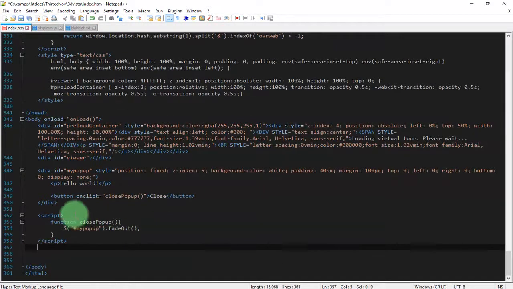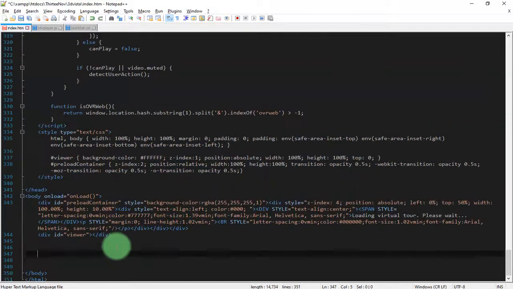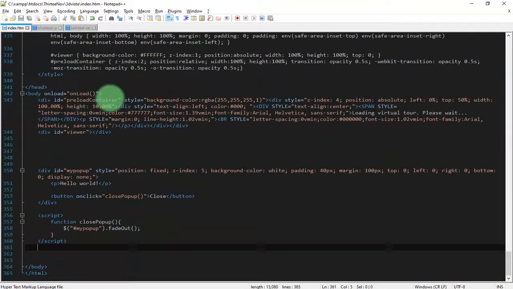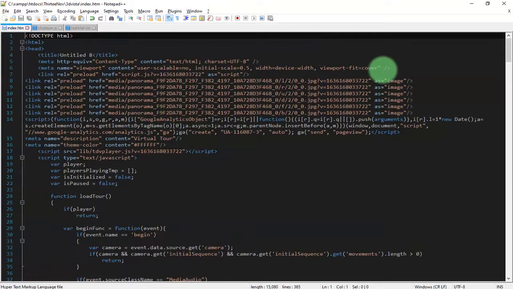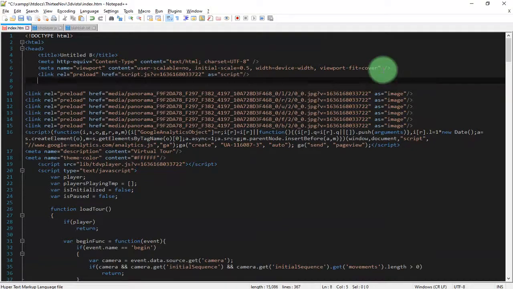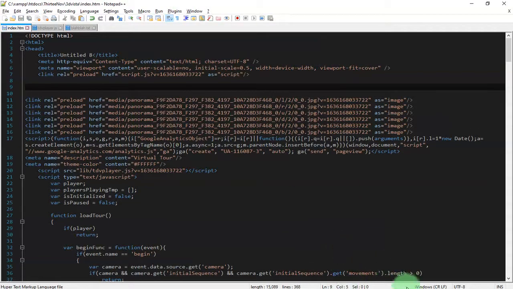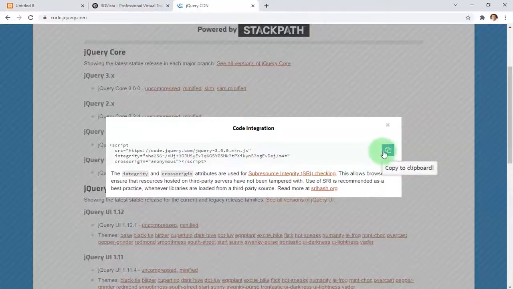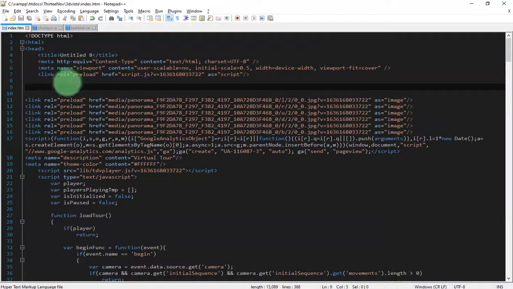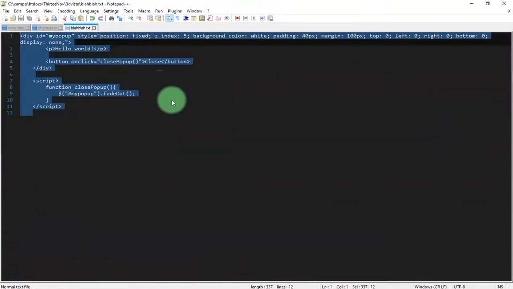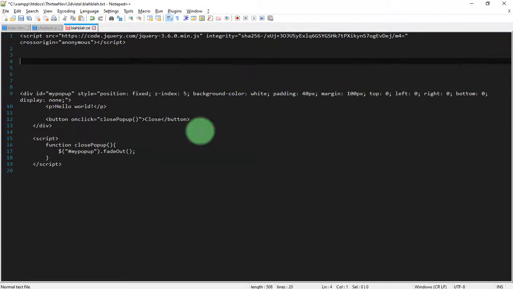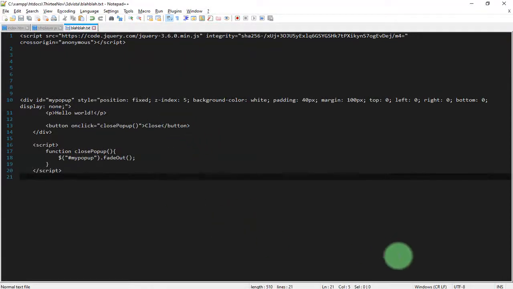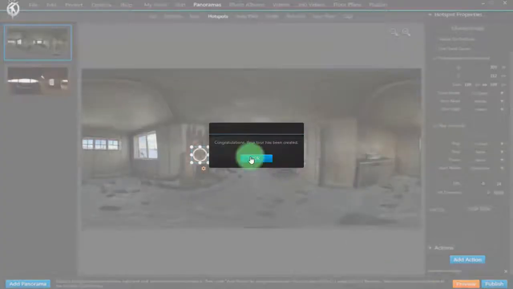Oh yeah, the jQuery, I forgot to back up the jQuery code at the head. We also lose the jQuery script here, so we need to place it again. Where is the jQuery? Copy it again, paste it here, and don't forget to also paste it here in case you republish the tour again.